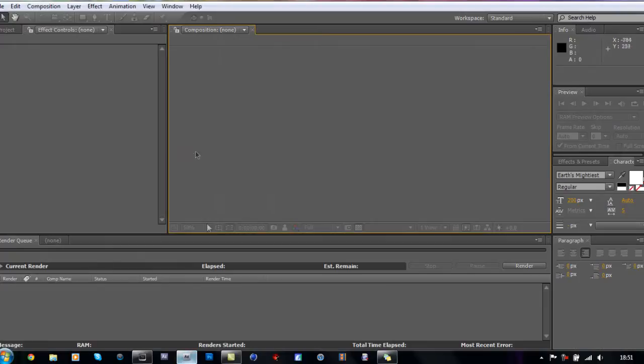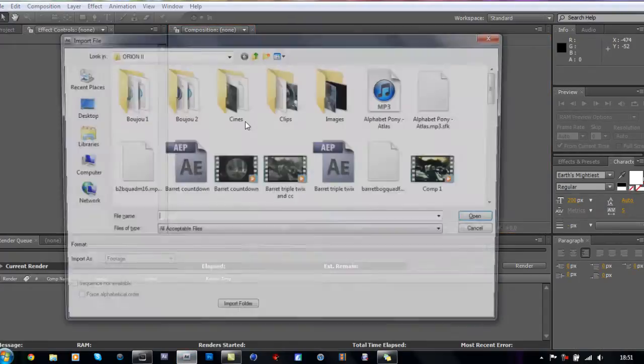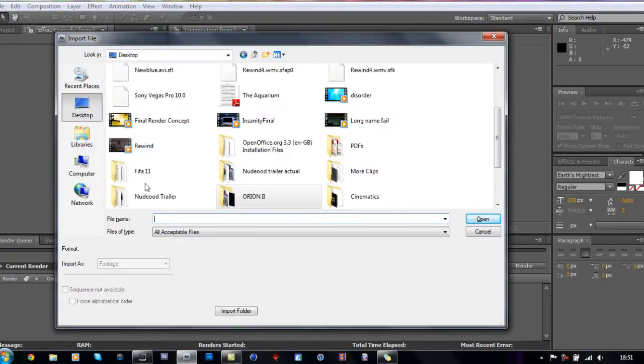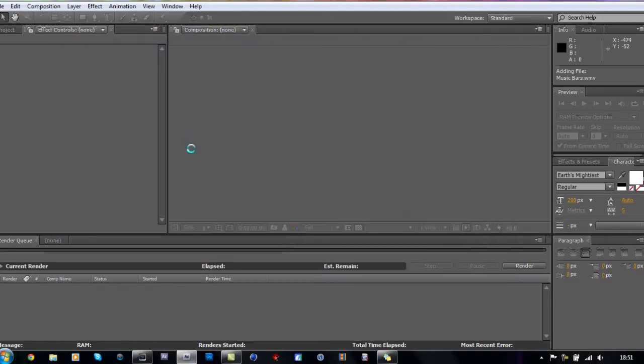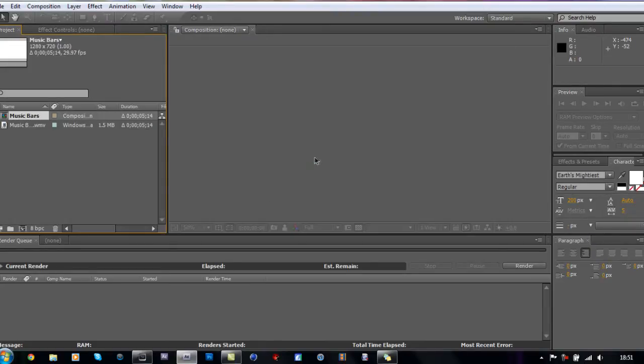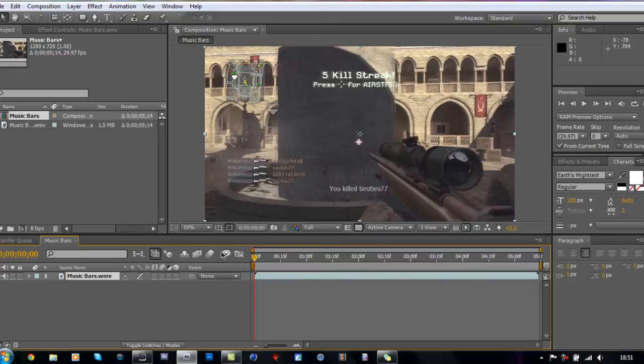Then head over to After Effects and import it. That's Control I to import. Find where you saved it and just import that. Drag it on to create a composition like that, and there you go. That's just how it is.